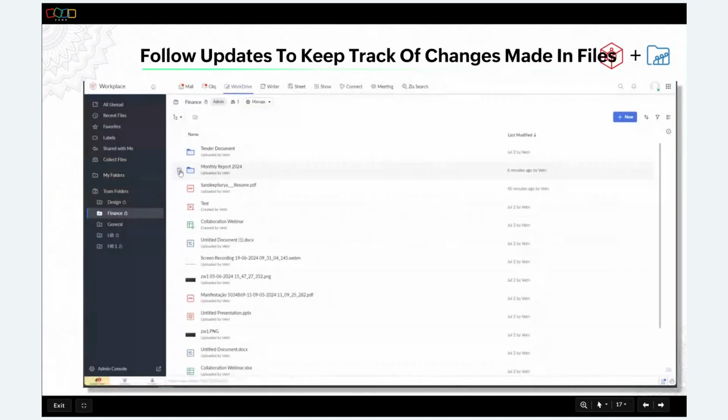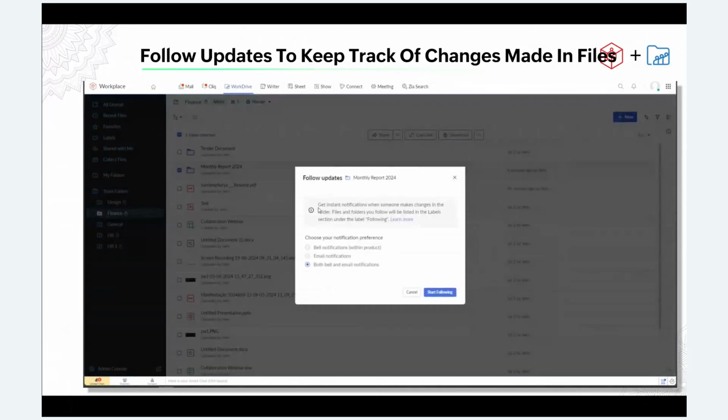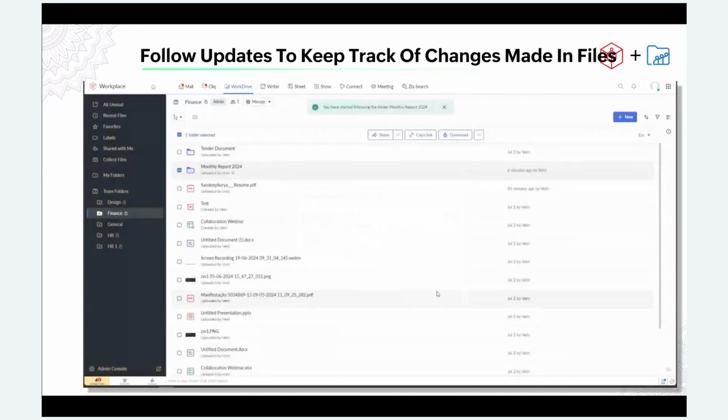From the GIF, it looks like this feature helps track notifications for changes in files or folders. Is that correct? Exactly, Priyanka. So when multiple people are collaborating on documents, staying updated on changes is crucial.